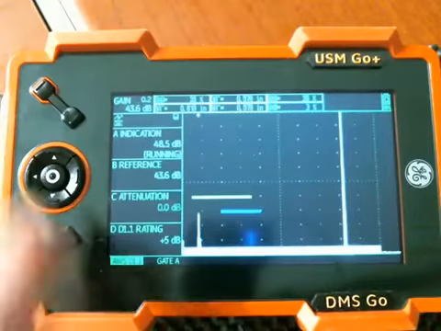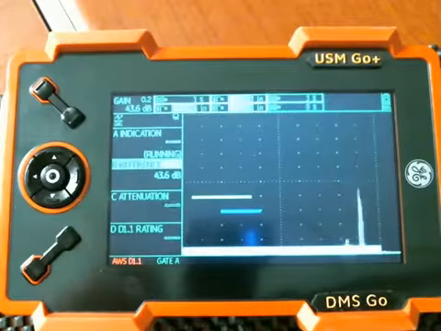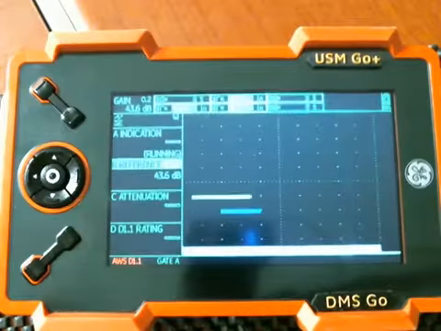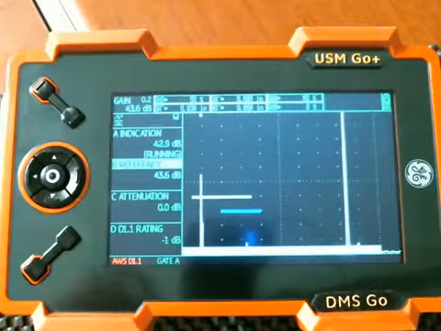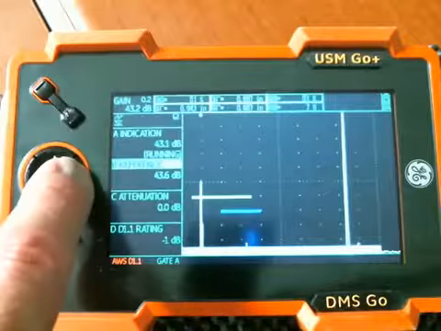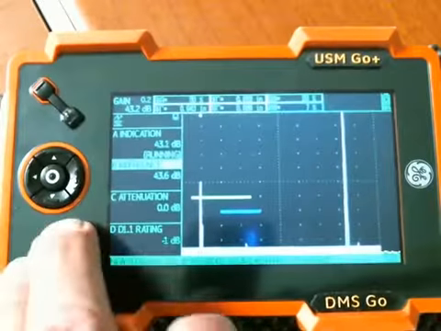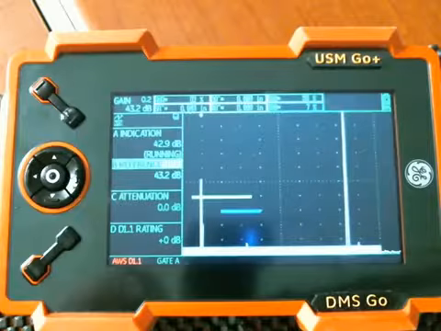I came to the AWS menu, I scrolled up to the B reference. Get a little more coupling on here. There we go. Peaked up on the reference echo, got that at 50%. One right click on B reference, double click to accept. And now my calculator is calibrated and running.